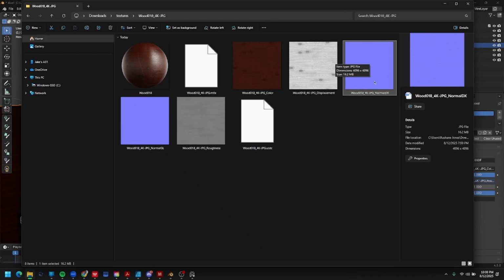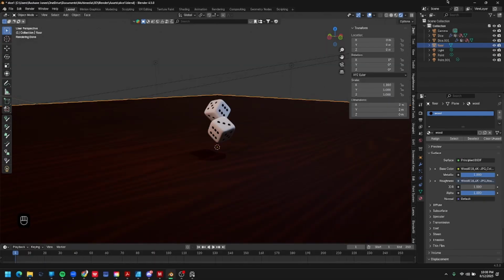So I'm going to work with the normal map with DirectX 1. I'm going to test it out actually, because there's a very subtle difference between how the directions will run depending on the normal map you use. So let's jump to now our normal map.